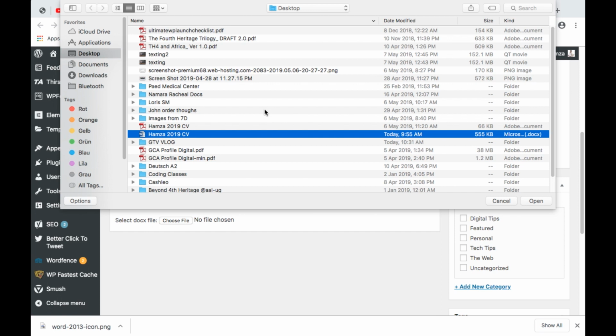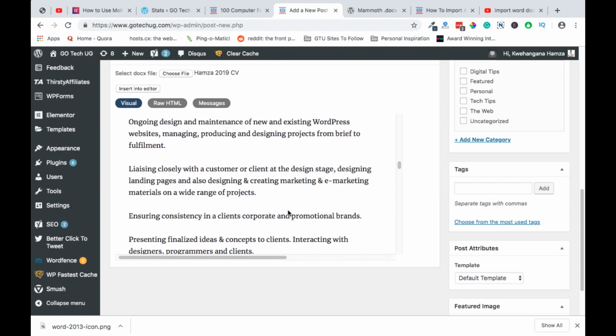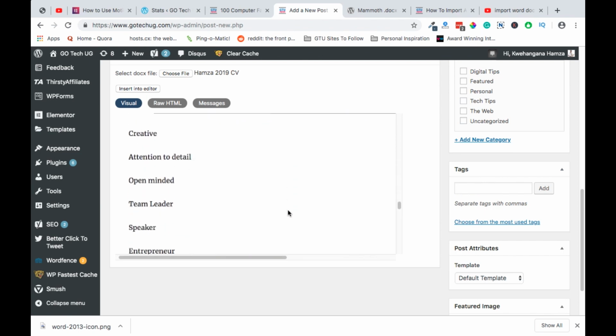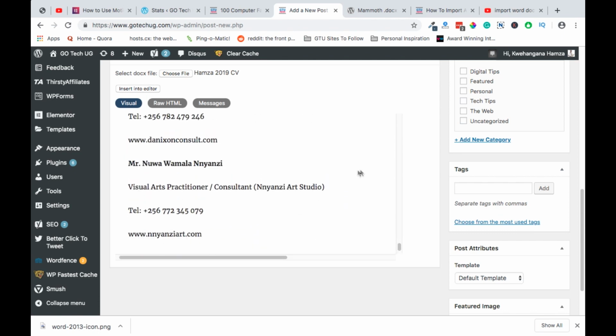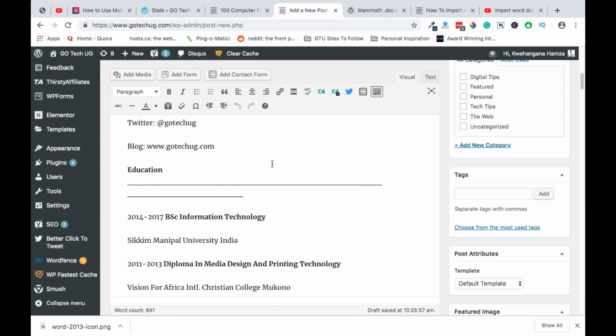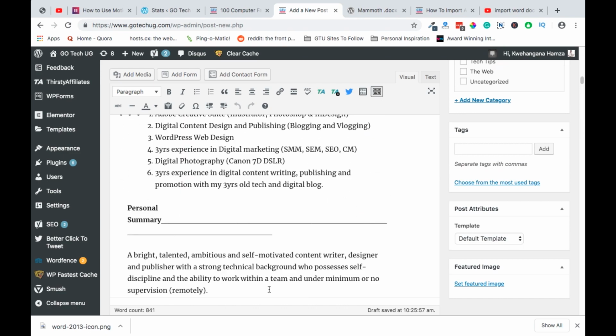So this document can be anything from your simple documents, letters, or even posts that have been written in Word that you want to import into WordPress. So we simply say open. After saying choose file and open, it will give you a sneak peek of how it's going to look and how it's being imported. Then all that you have to do is to insert into editor, and boom, it will automatically be inserted into the editor and you'll have everything in there.